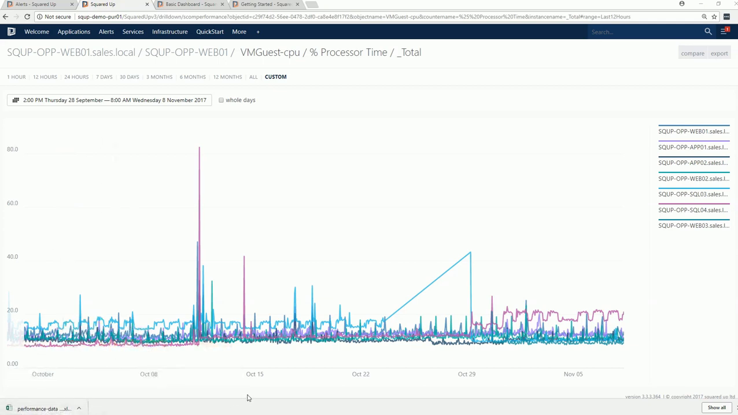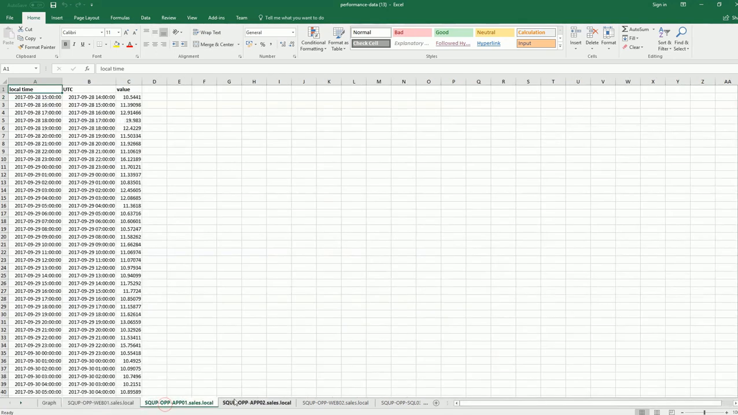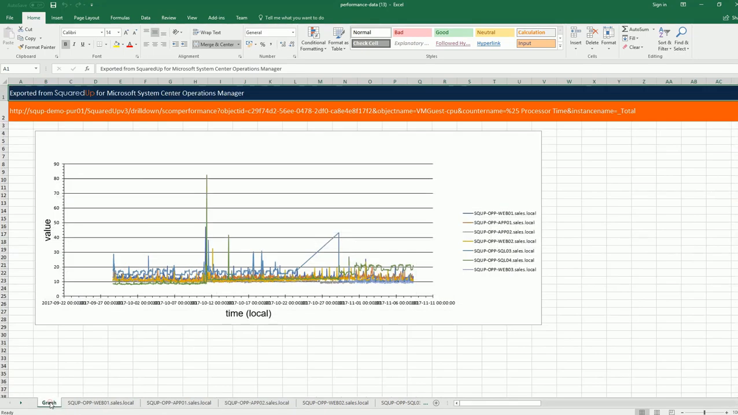And let's just go to Excel. And there it is. So we've drawn the graph for you in Excel. We've put a link back to that exact view within Squared Up, and all of the raw data is available to you as well. So if you do want to maybe make a case that you need some new disk space provisioned, perform some forecasting or additional analysis, you can lean on all of those great features within Excel to do that. So very, very simple to now get real value from all of that long-term performance data you've got within SCOM.